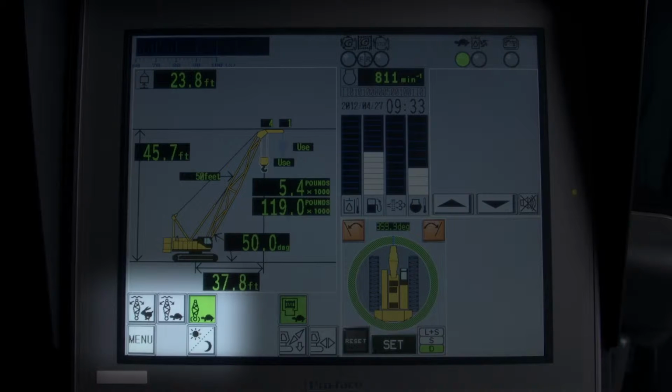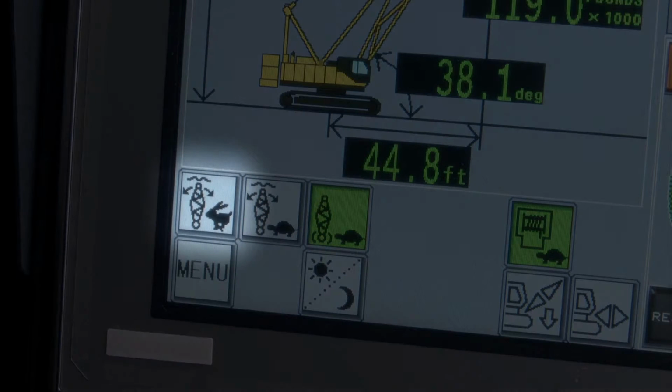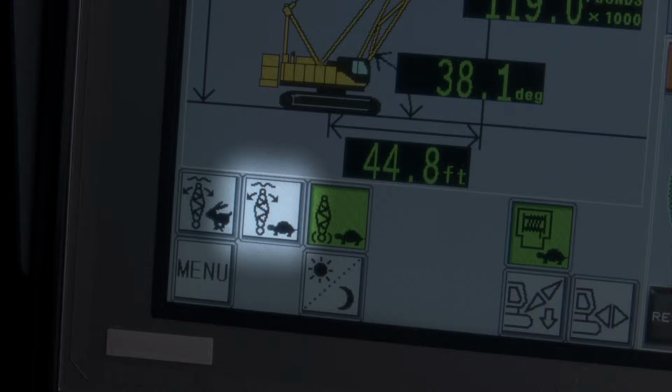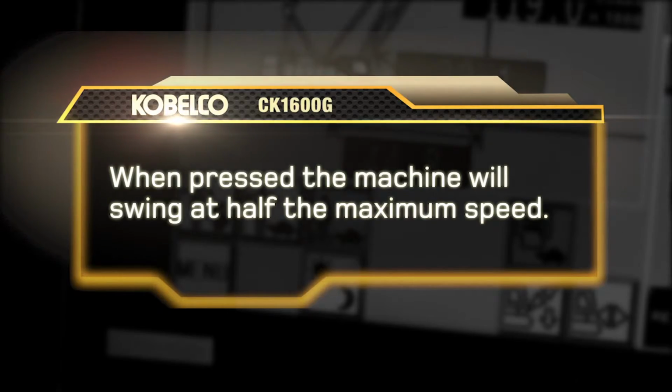Now let's go through the icons located on the bottom left side of the screen. We'll begin with the swing mode selection icons. The first icon allows the operator to select high swing speed operation. When pressed, the machine will swing at maximum speed. The following swing speed icon is for low speed operation. When pressed, the machine will swing at half the maximum speed.